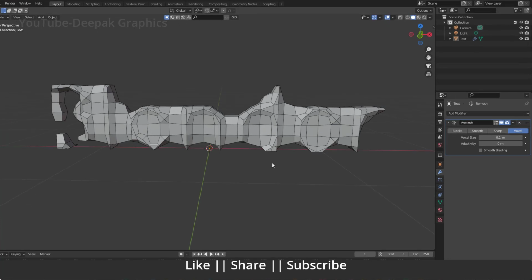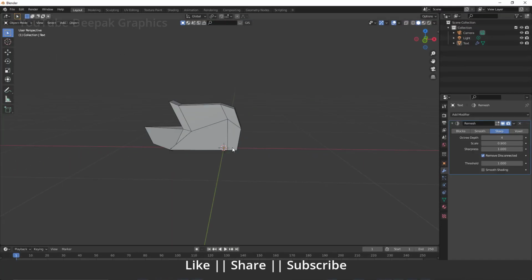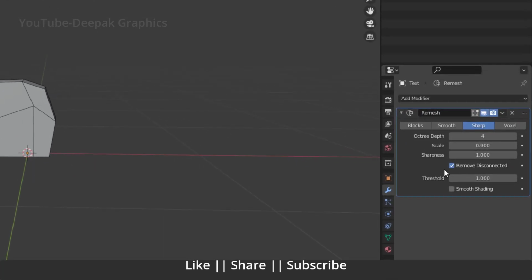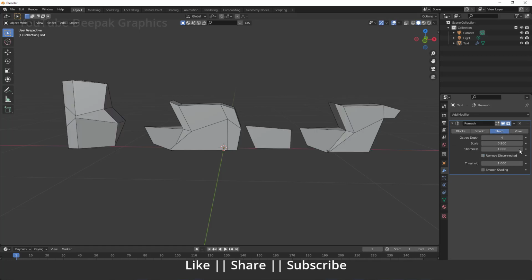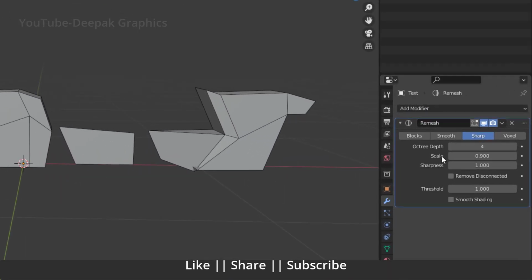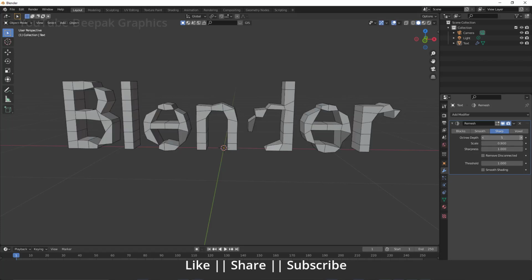First of all you have to change this Voxel to Sharp. Now when I change Voxel to Sharp, we still can't see any kind of result happening here yet. So what you have to do is uncheck Remove Disconnected, and what it does exactly is tell Blender we need each word as a single mesh. When I disable this, we have this kind of shape here. Now I will increase the octree depth, and when I increase the octree depth value, you will be able to see the magic.